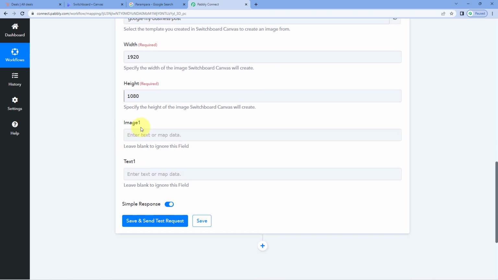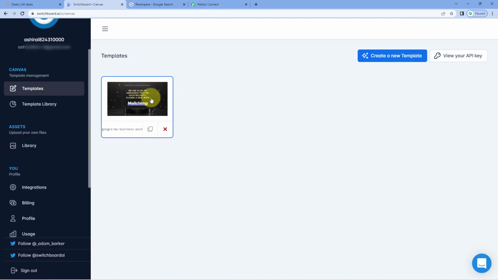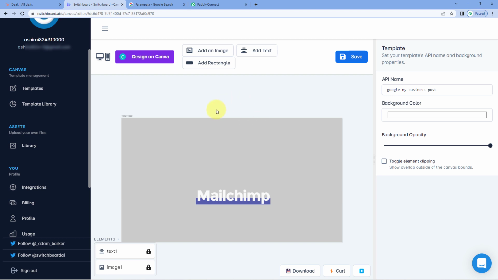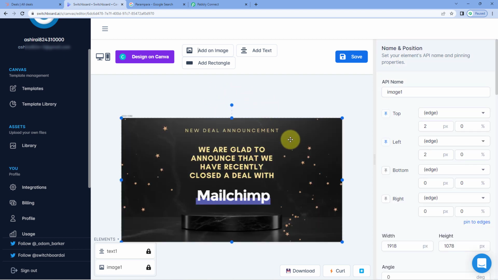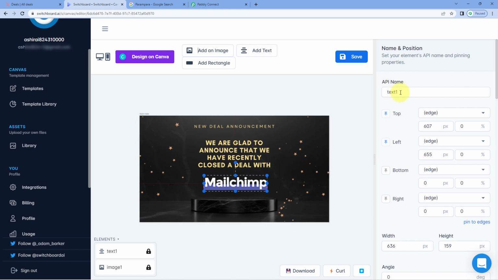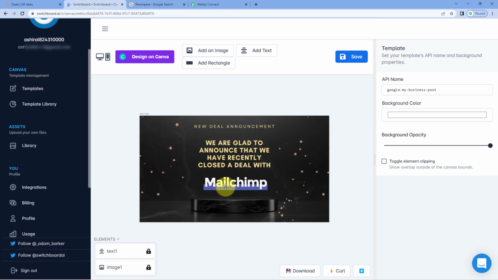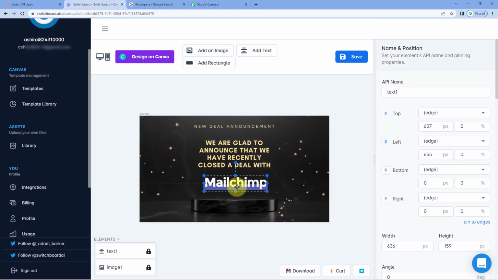Then it is asking us image 1 and text 1. So here guys, in the template which I have created in Switchboard Canvas, I have added two dynamic things. First one is the background image and second one is this text. When I select this image, you can see the API name as image1. And when I select this text, I get the API name as text1. So here guys, I don't want to change the background image, so I'm just going to keep this image1 field blank. But in place of this text1, I want to mention the name of the deal or the name of the company with whom I'm announcing the deal, with whom I have closed the deal.